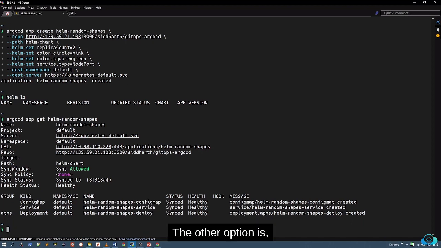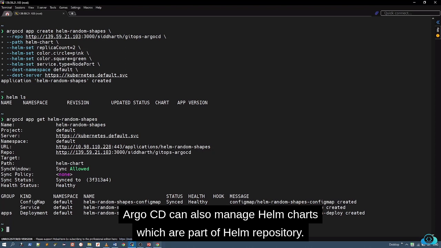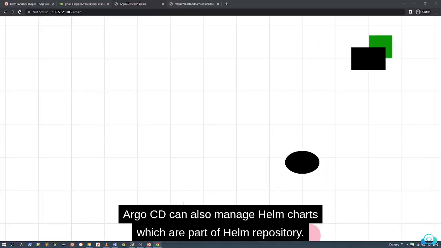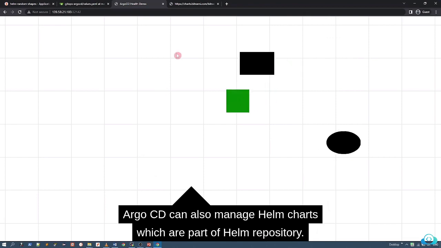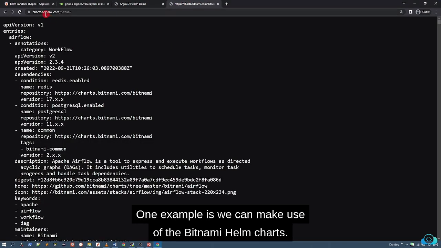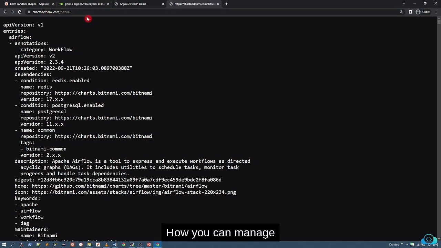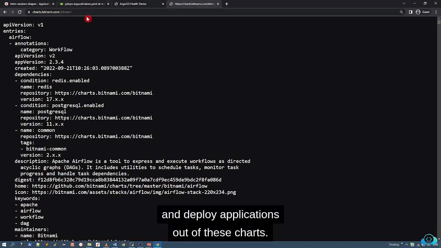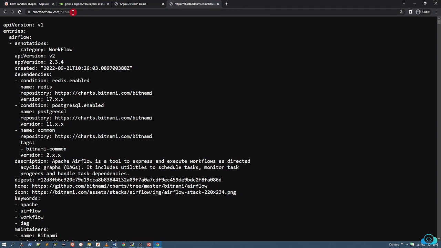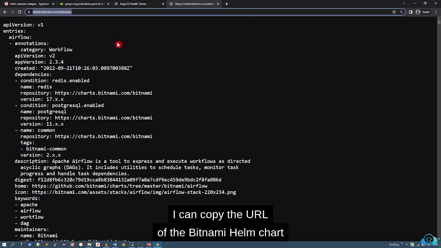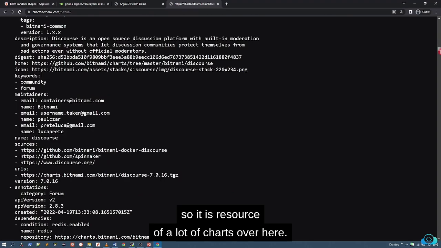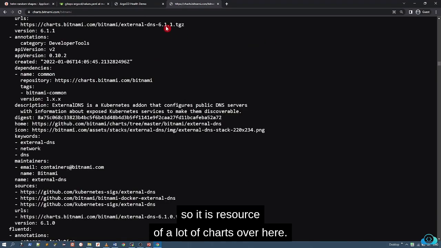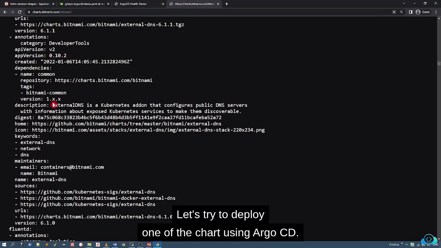And the other option is Argo CD can also manage Helm charts which are part of Helm repositories. Like, one example is, we can make use of the Bitnami Helm charts. Okay, so how you can manage and deploy applications out of these charts, right? So I can copy the URL of the Bitnami Helm chart. It is a repository of a lot of charts over here. So let's try to deploy one of the charts using Argo CD.